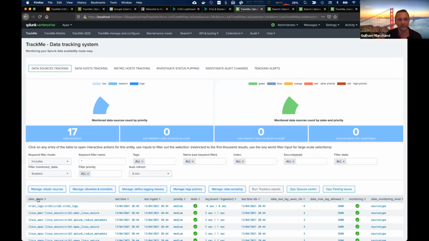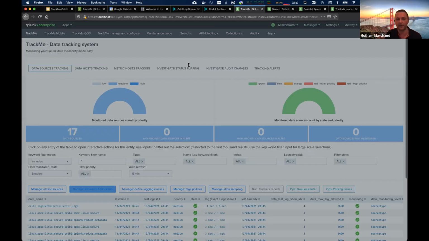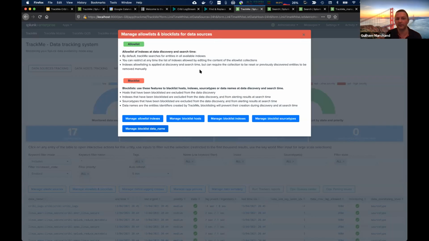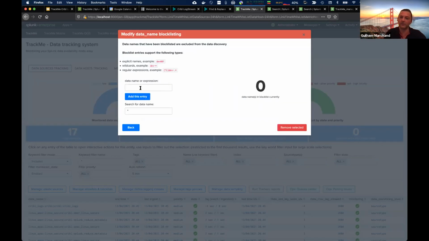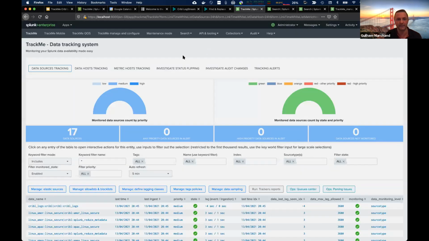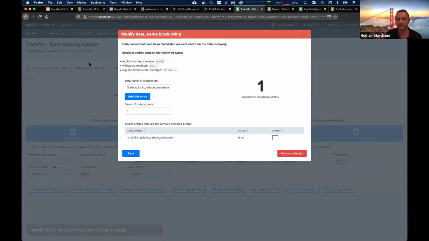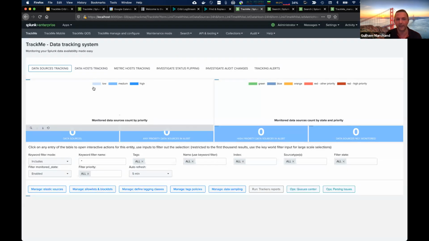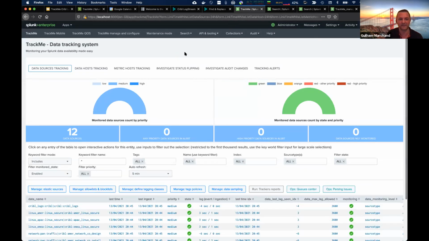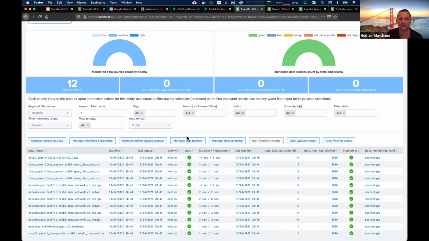Right, so very easily, you've got allow list and block list features. So I can block list using a regular expression, and I'm going to go ahead and just say I don't want to show anything that is linked to the Splunk_reduced metadata. I'm adding this guy, and that's working fine. I think my container is getting lots of traction. So that's basically the way it works, right?